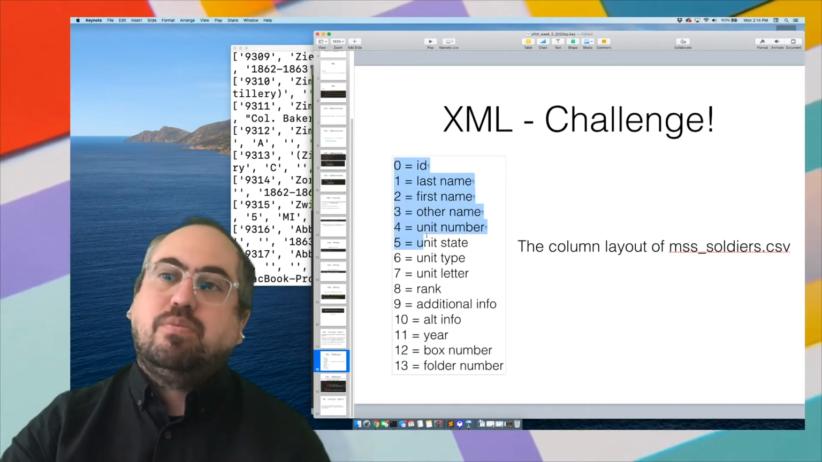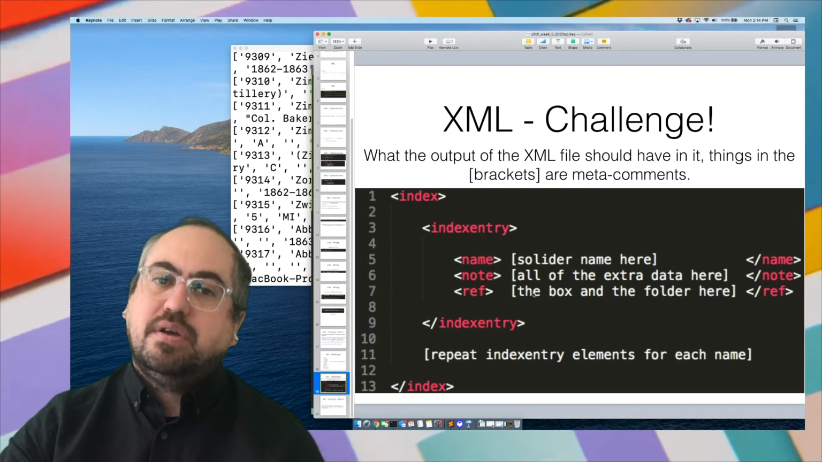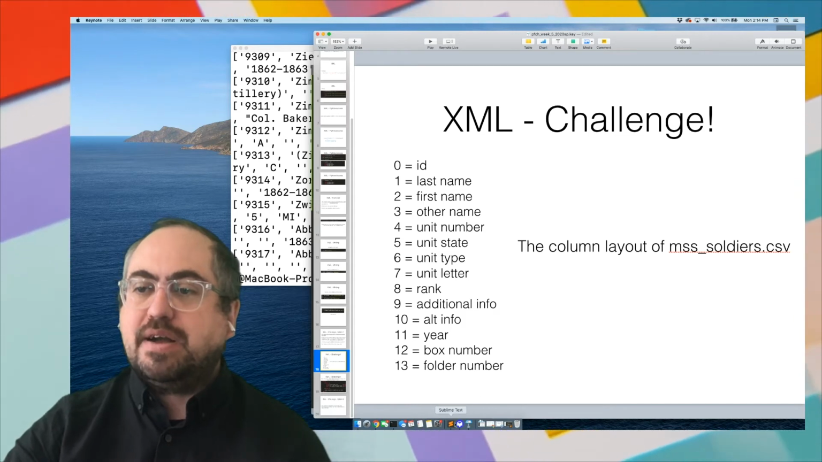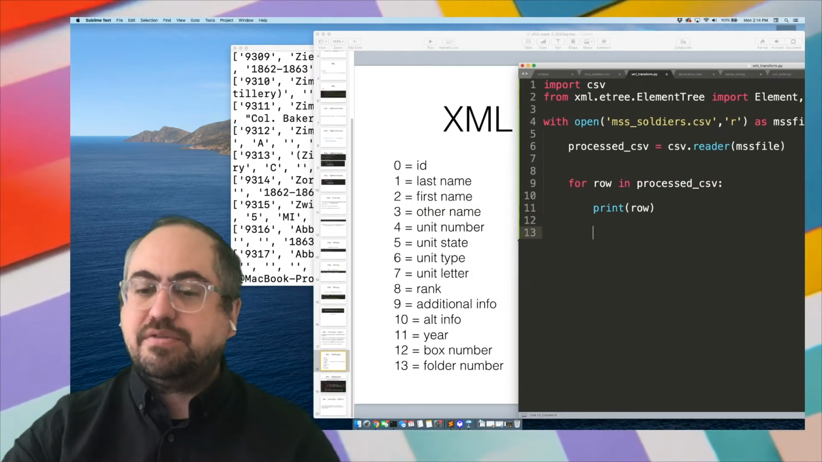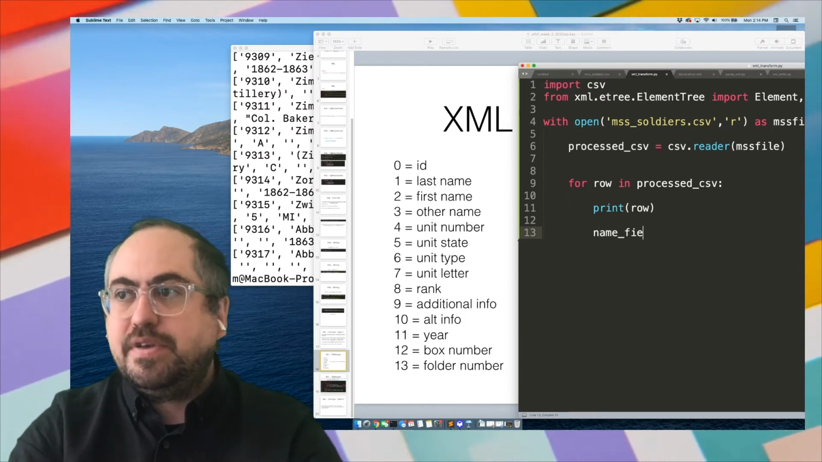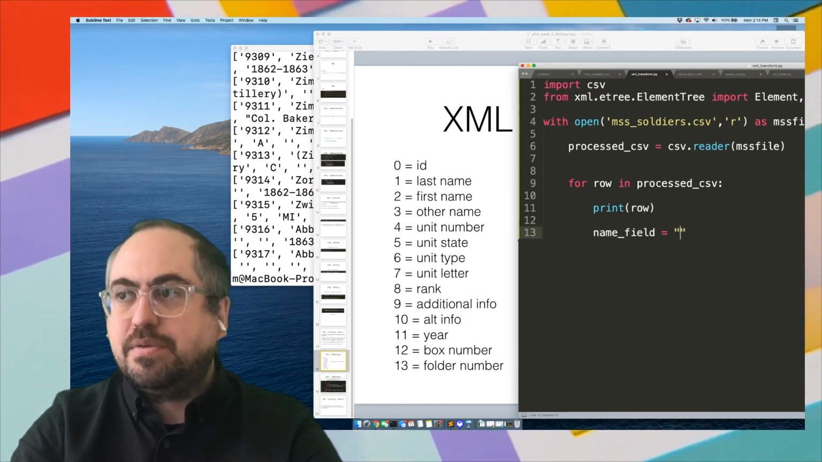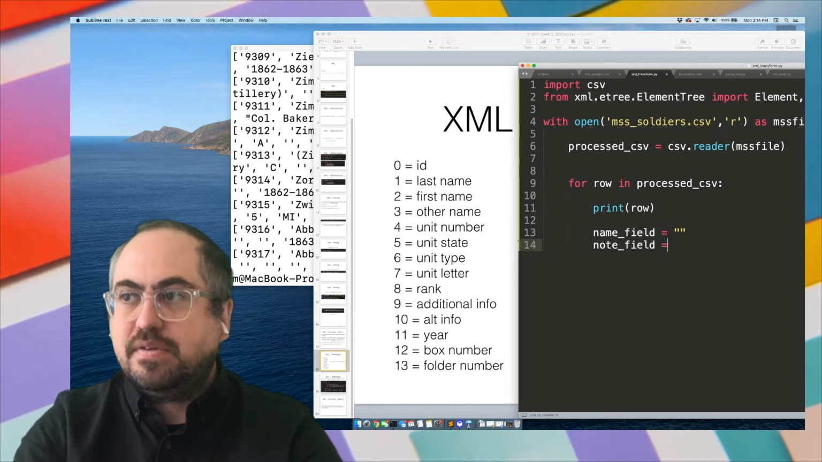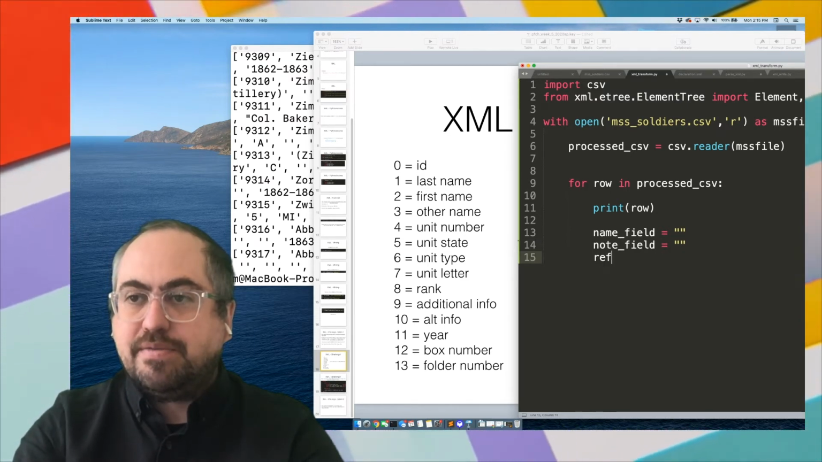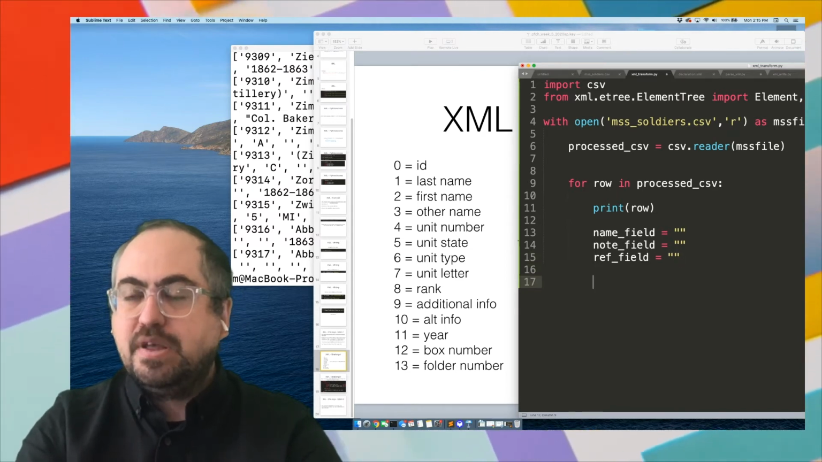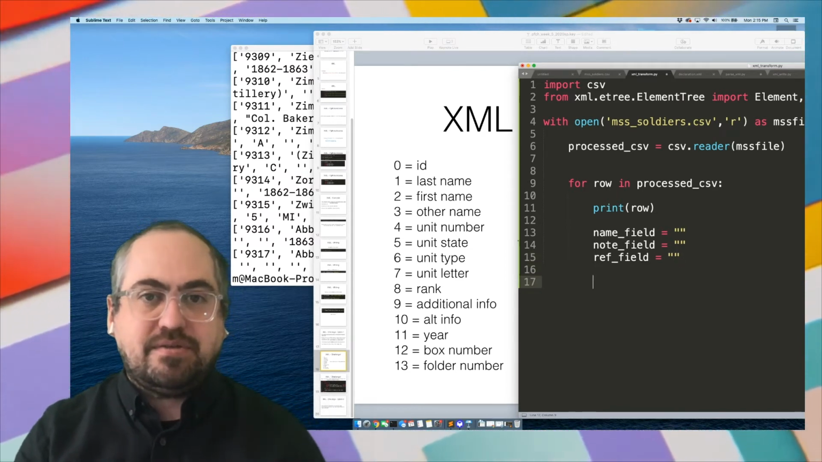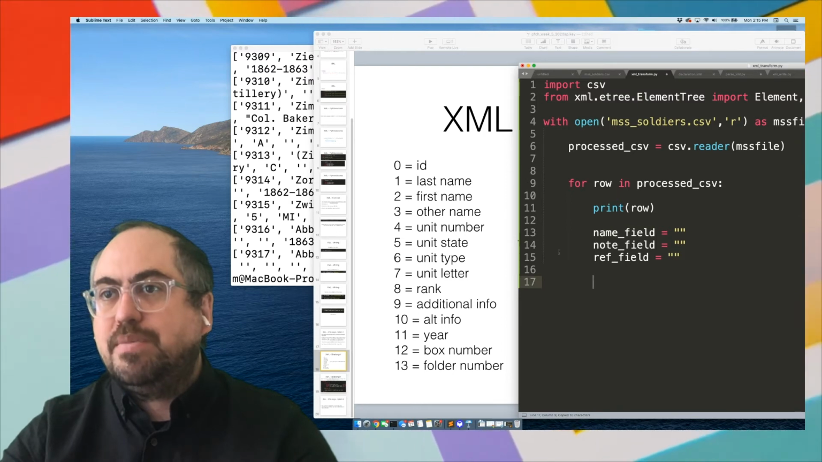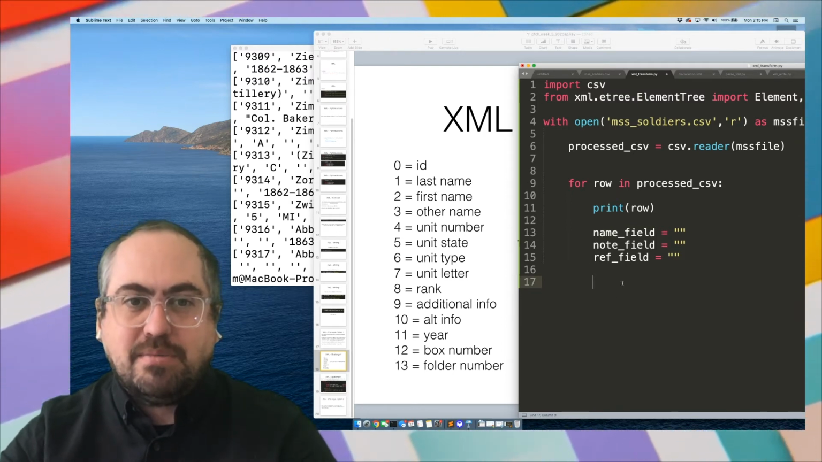So if we think about this, we want to populate three strings, one, two, three, and we need to build each of these strings up, right? So let's go back to our code here, and let's just define those three strings to get started. We want the name field to equal something, we want the note field to equal something, and then we want the ref field to equal something, right? Now our first goal is to build these strings that we're going to put into these fields. We know that the name field can probably be composed of the last name, comma, first name, or something like that.